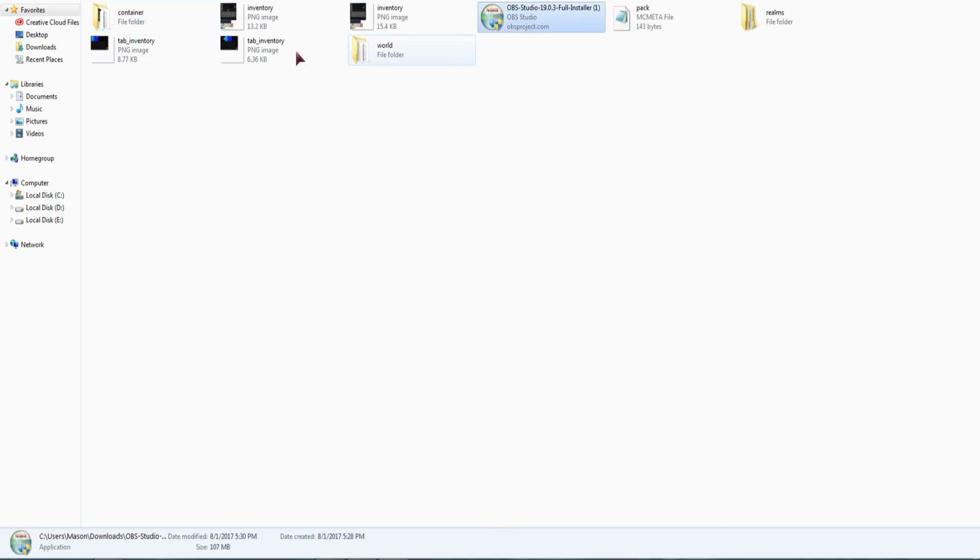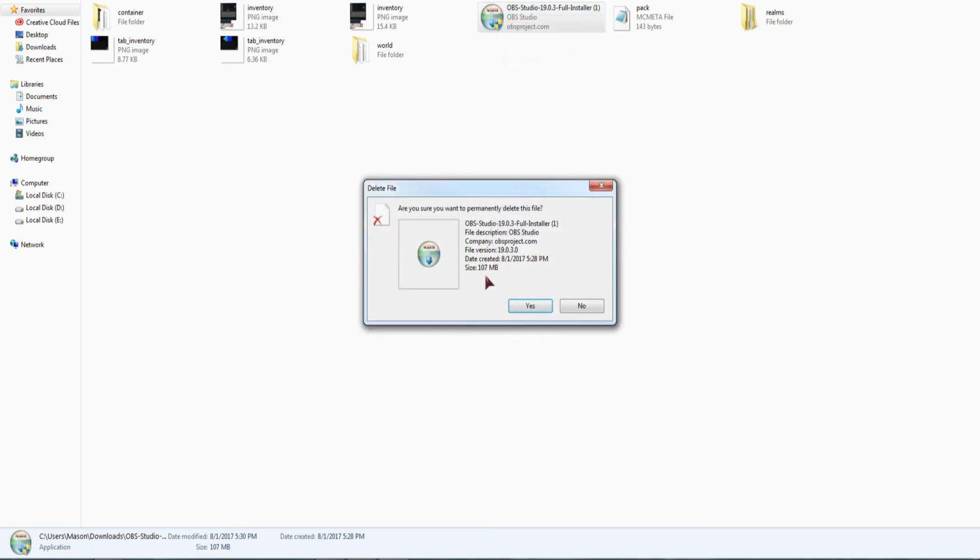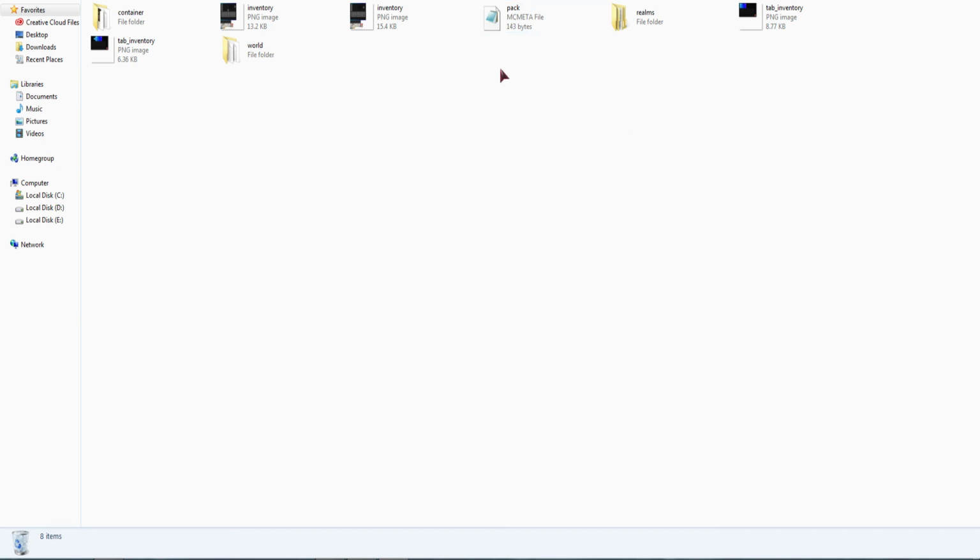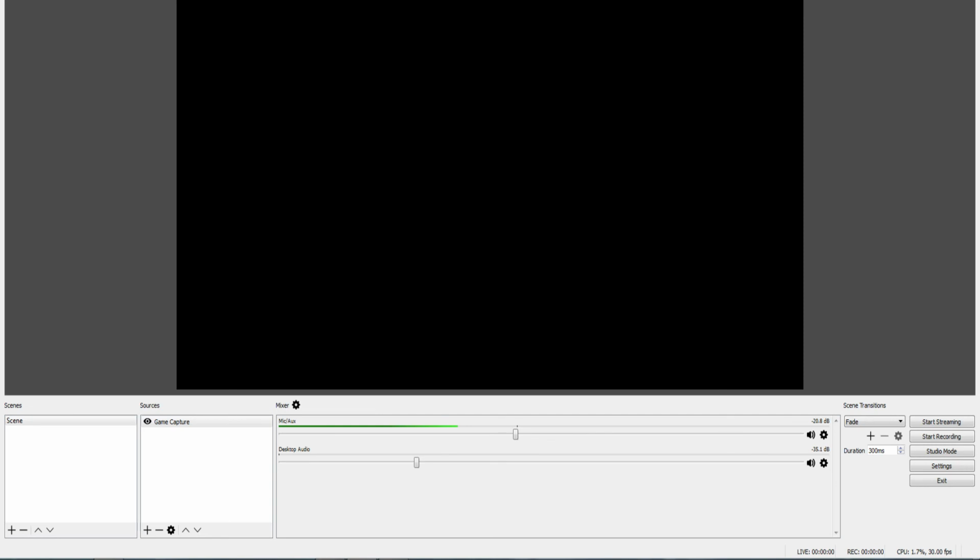I'm not going to remove these, but you want to right click it and click delete, and this is going to permanently delete it. Click yes. It's gone. 108 megabytes. You are free from your computer, and you still have your OBS program so you can keep recording videos.